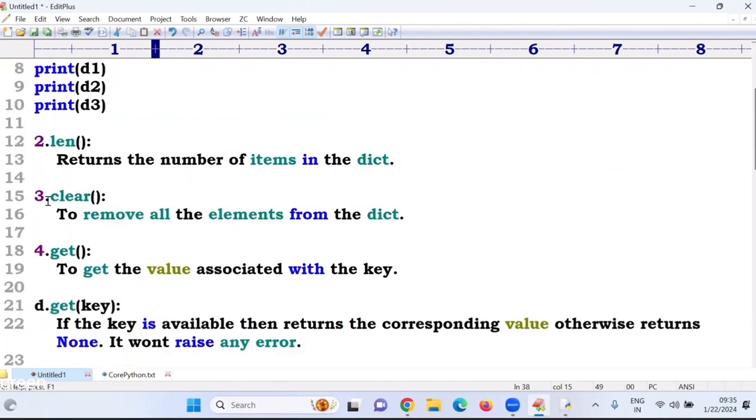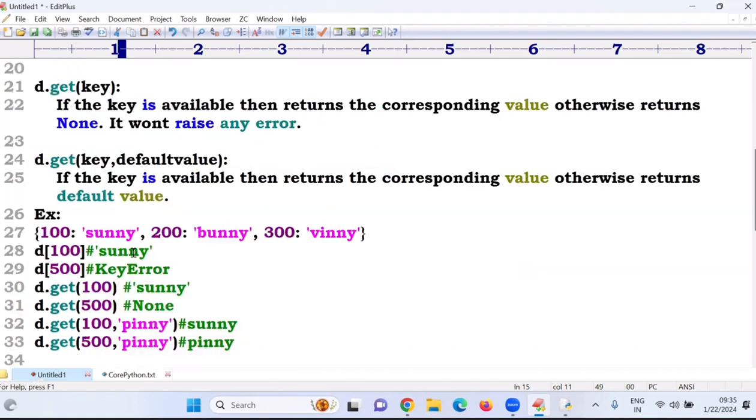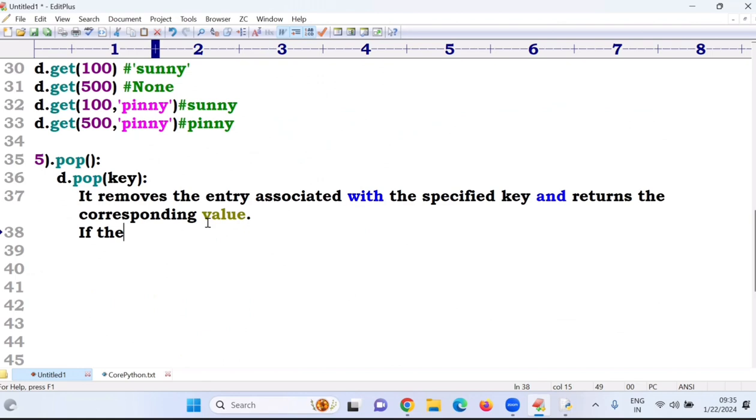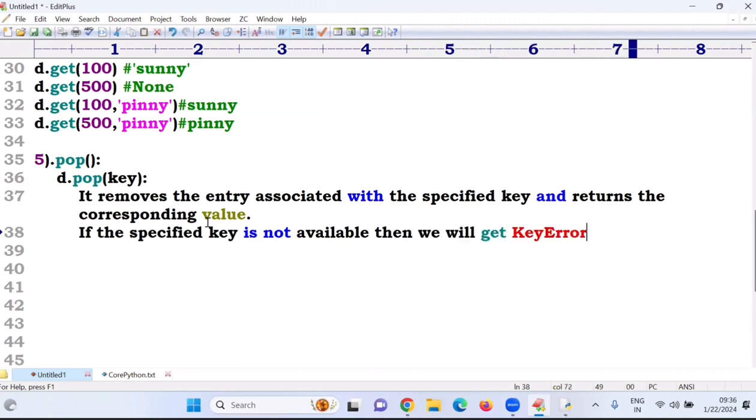What is the third one? If the specified key is not available, then we will get a key error.